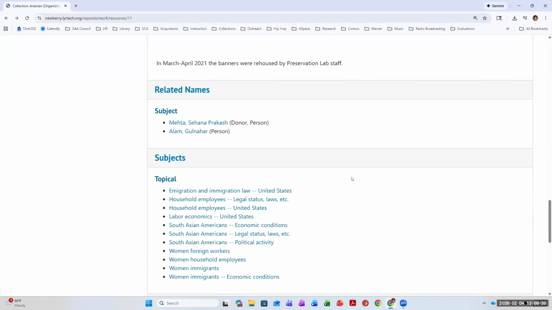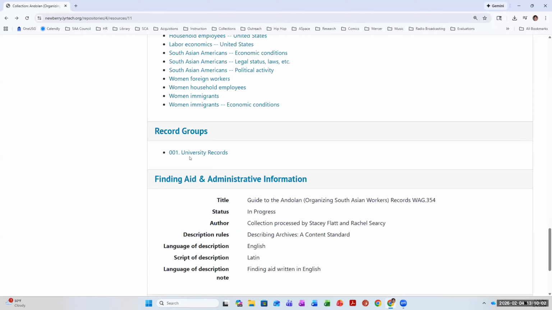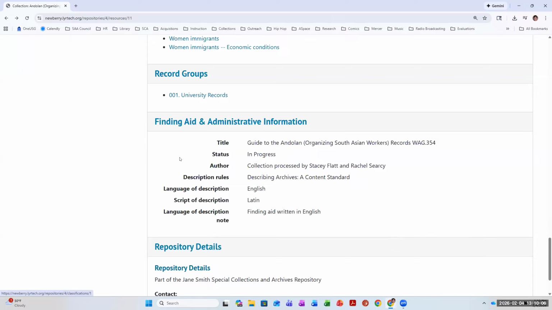And then if you get further down, you can see the related names. So you can see subjects, so names as subjects, and then topical subject. It does break them down based on the type of subject. So if you have geographical, topical, format, whatever type of subject you've chosen from the subject side on the staff side, it will break that down in this collection overview. And if there's a record group attached to it, that will appear down here in this information.